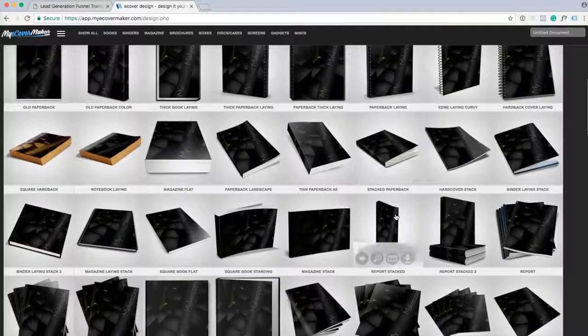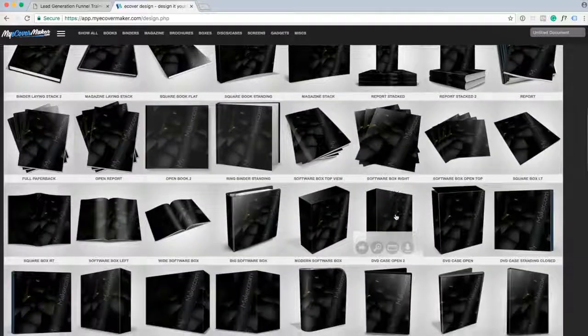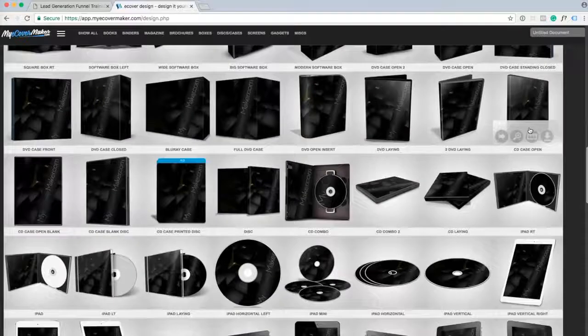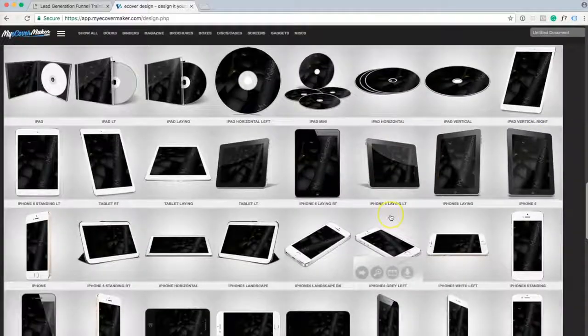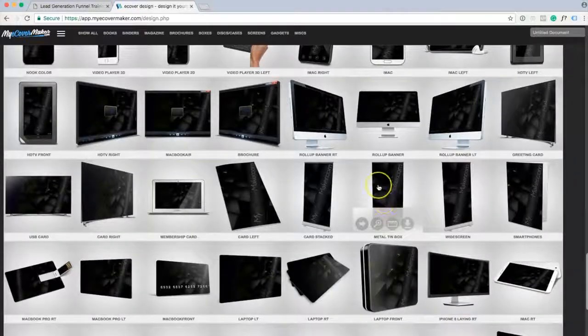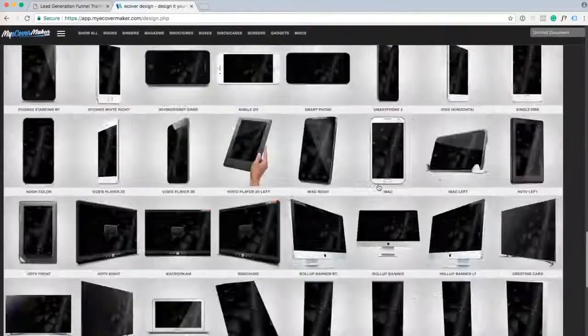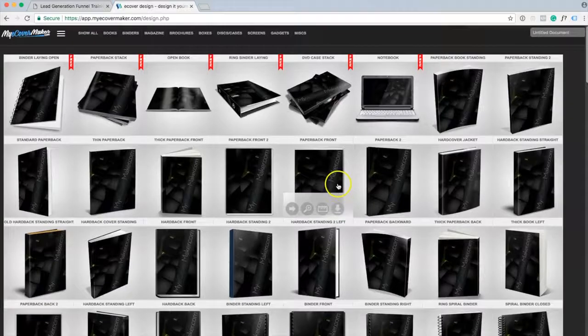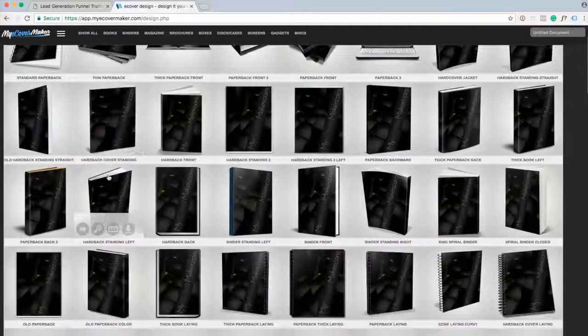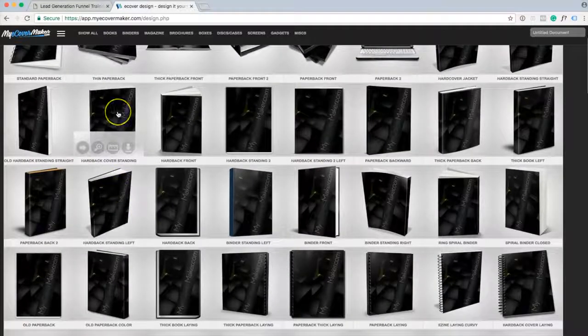Or if I have a really short one, I will use, let's see if I can find it, this square box one. Let's see if I have another one. There's iPads, if you have some kind of app or something like that you're selling. You see there's a lot of really good options here. So let's go with, probably a more common one is, yeah, it doesn't matter. Let's just pick this hardback one.